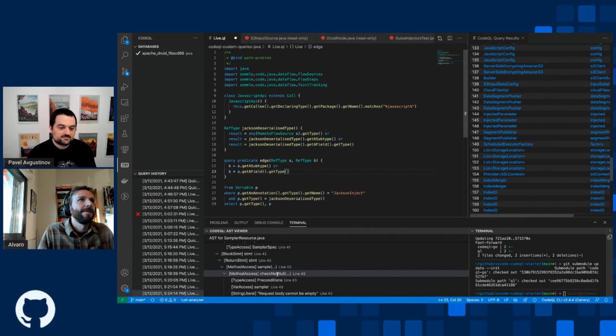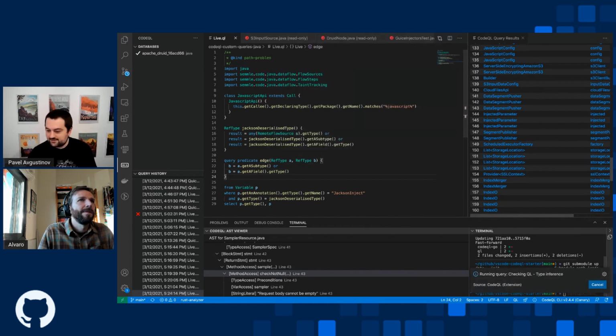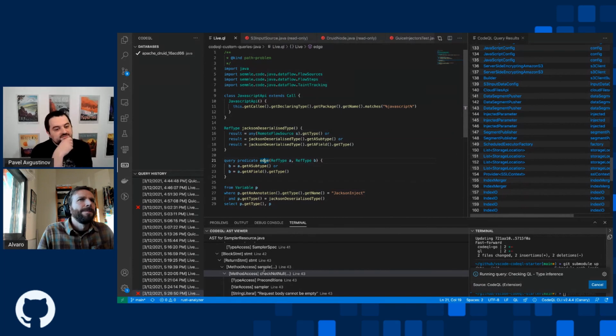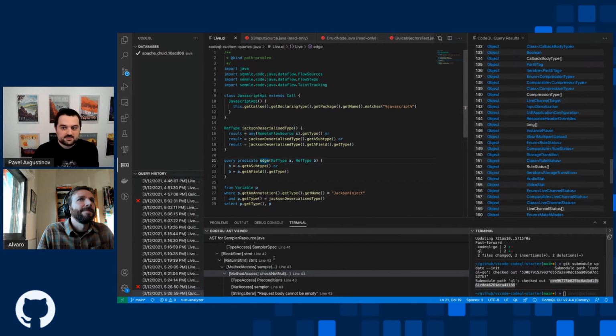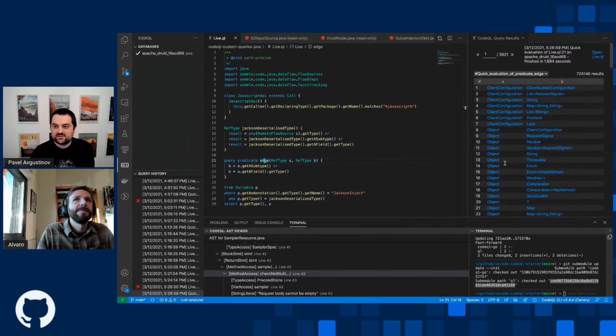So that will give me the edges in the graph. Sorry, I didn't mean run query, I meant quick evaluation, because I want to see what's in this predicate. That will give me the graph in which we are doing this traversal up here to find what is remote injectable. And so we can see that there is an edge from object to basically everything, of course, because object is a supertype of basically everything. And there's 724,000 edges. That's a lot, but that's okay.